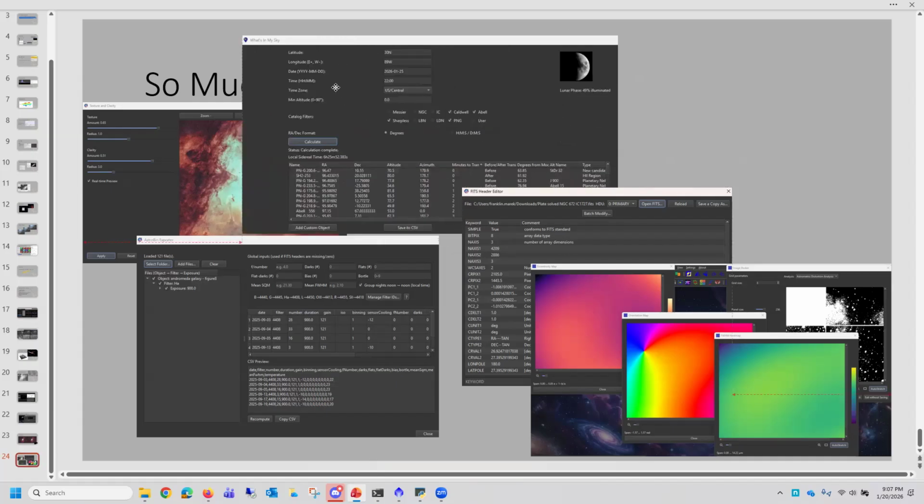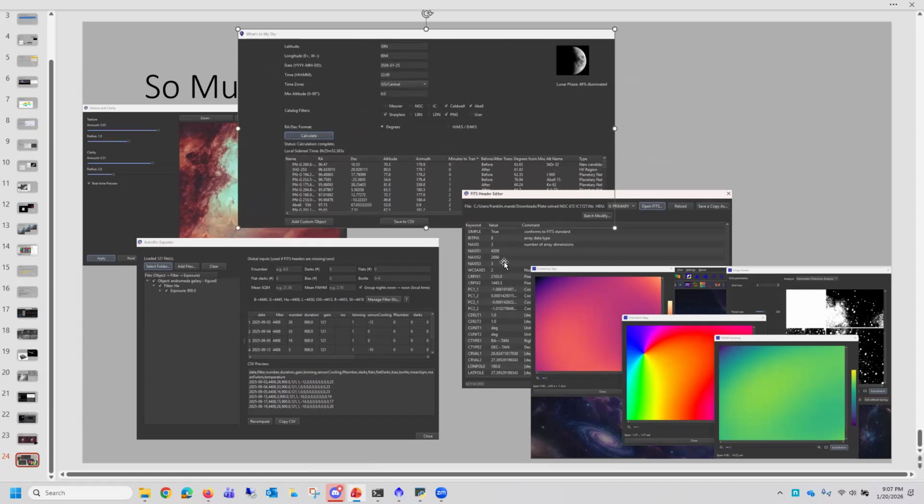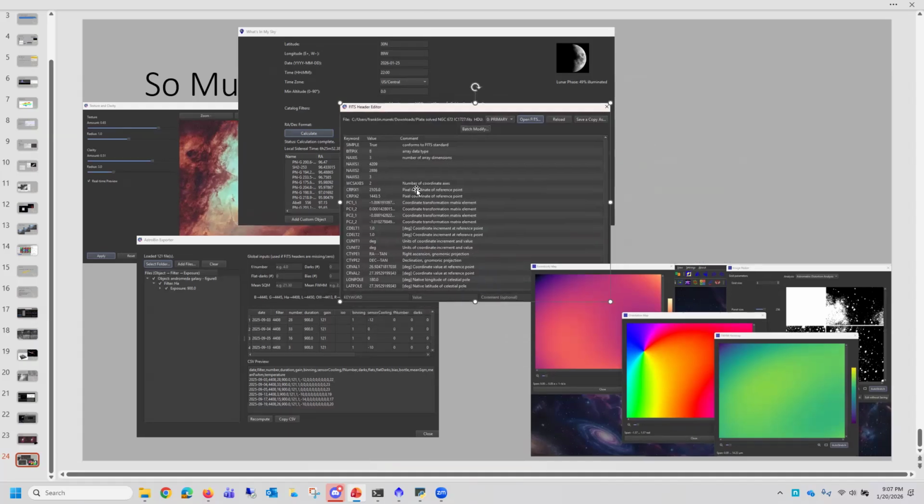I have What's in My Sky, which is a targeting and planning tool. I have a FITS header modifier.